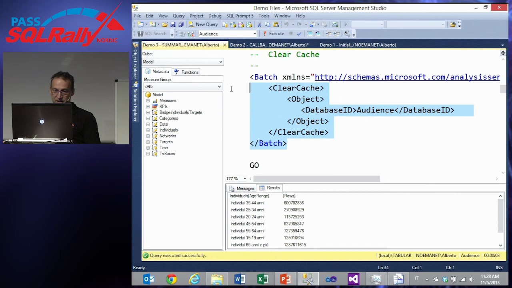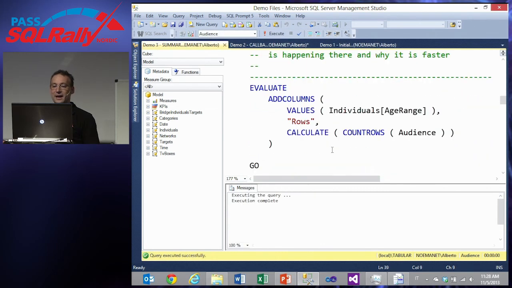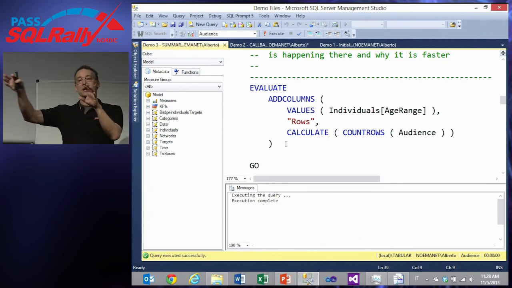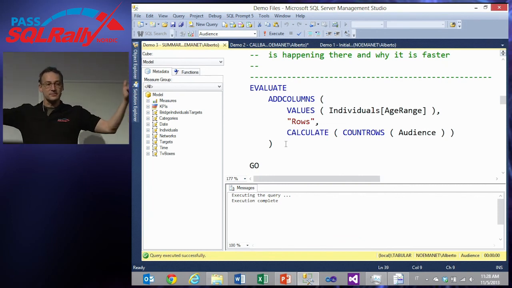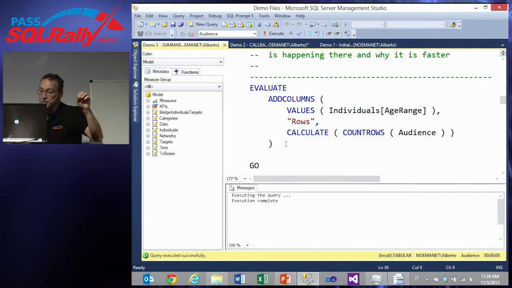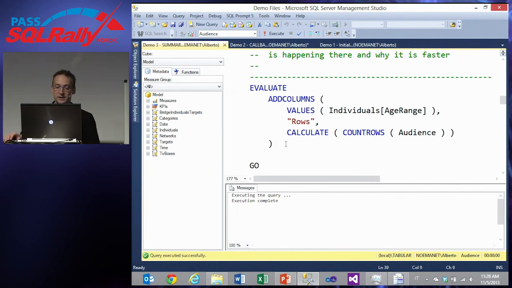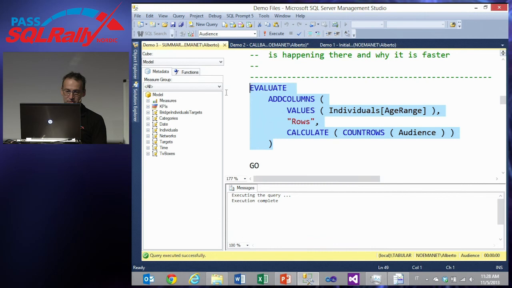We do a clear cache as usual, so we don't have issues. And now we use add columns instead of summarize. We do add columns over the values of individual's age range. If you write values in the individual's age range, there is no fact table in the middle. And so you are telling DAX, grab the individual's age range from the individual's table, and for each one of them, compute the number of rows in the audience table. You run this query again.